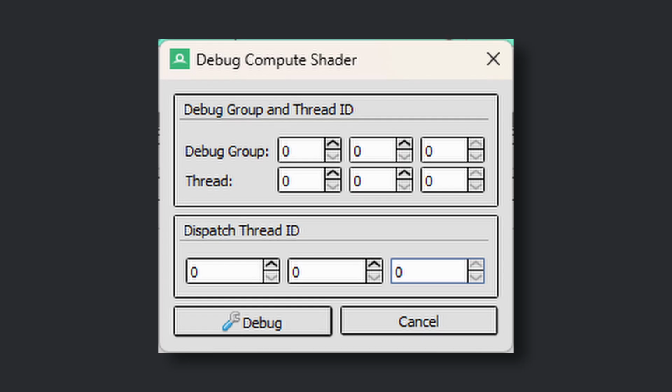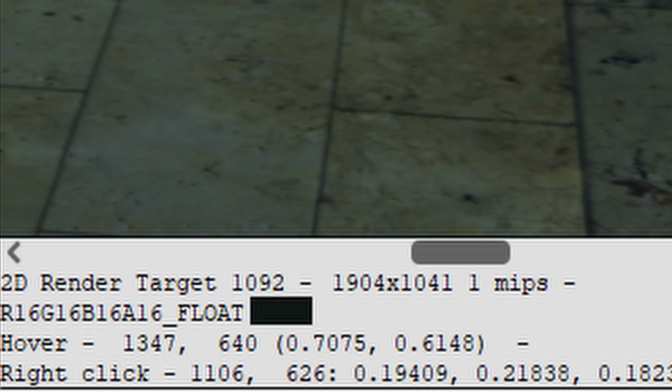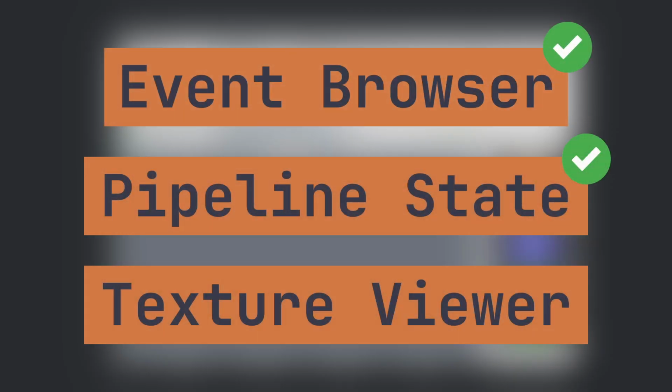Viewing a compute shader is a little bit tricky. If you have a full screen effect, it's pretty easy though. Just input a pixel position to get a specific pixel. Now for the texture viewer.